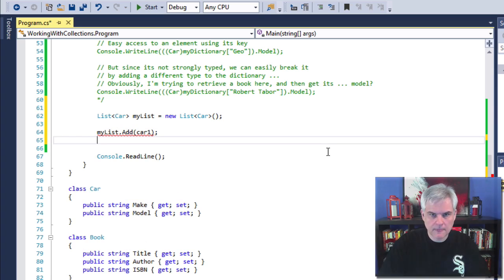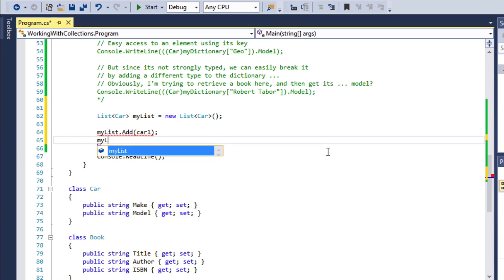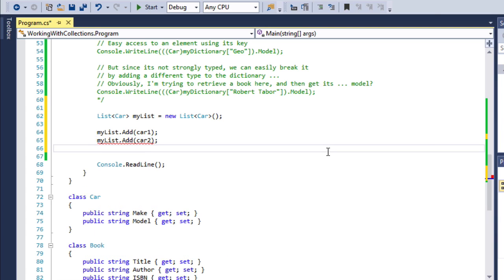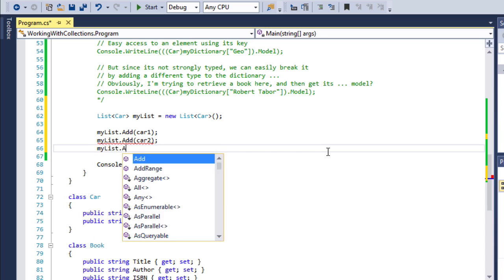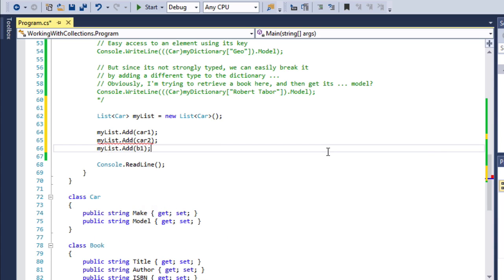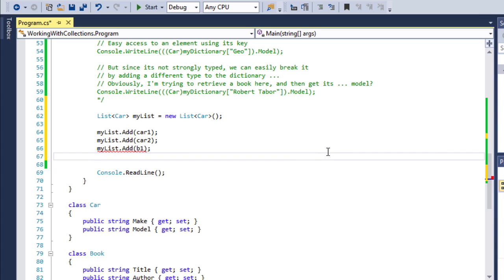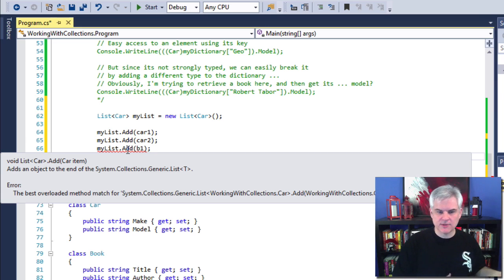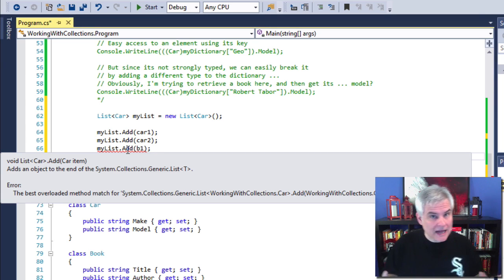So car1, myList.Add car2. What happens when I attempt to go myList.Add book1? And I give IntelliSense a moment to catch up. It gives me a red squiggly line. I hover over the squiggly line and it says the best overloaded method match for System.Collections.Generic.List of Car.Add has some invalid arguments. All right, again, programmer speak, but essentially it's an invalid argument. Why? Because the data type is wrong. Okay, so let's go ahead and just comment that out.